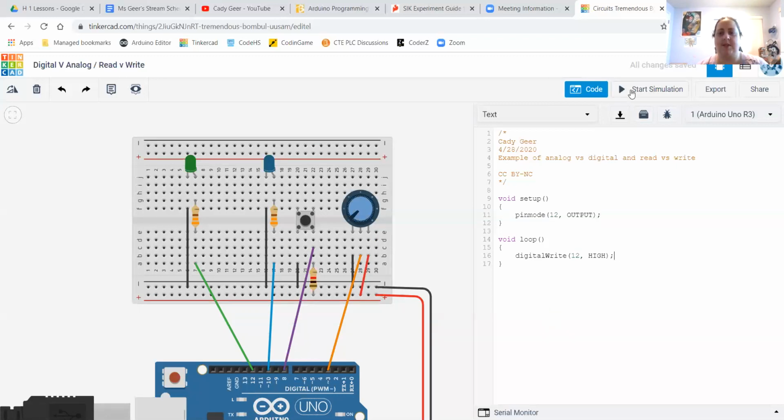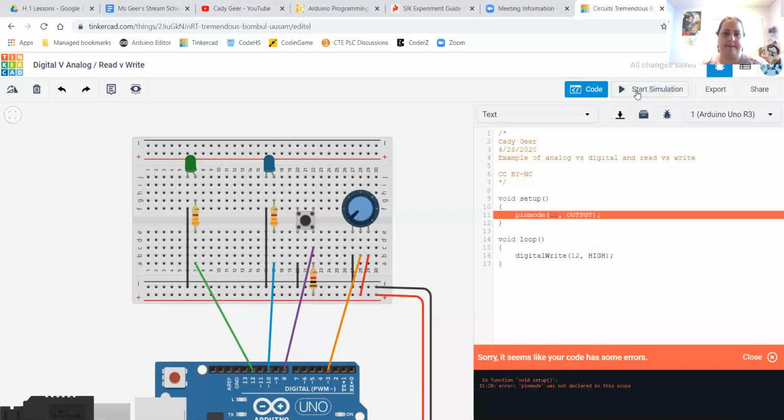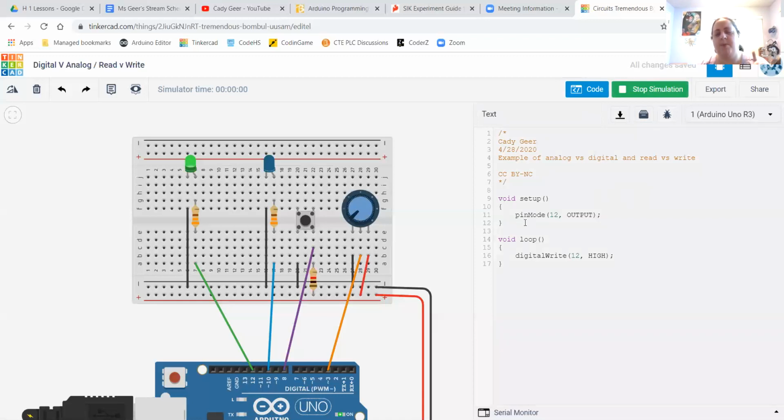Let's go ahead and start the simulation and see what happens. So I'm going to hit start simulation up here. Oh, and I did something wrong. What did I do wrong? Oh, I think pinMode. Let's try that. Hey, there we go. It's important to put your capitals in the right place. I should have had a capital M on mode and I didn't. So I fixed that and then it ran just fine.